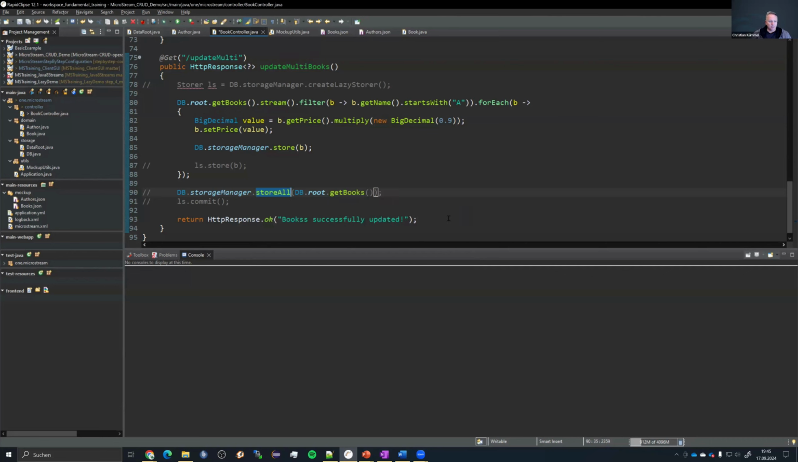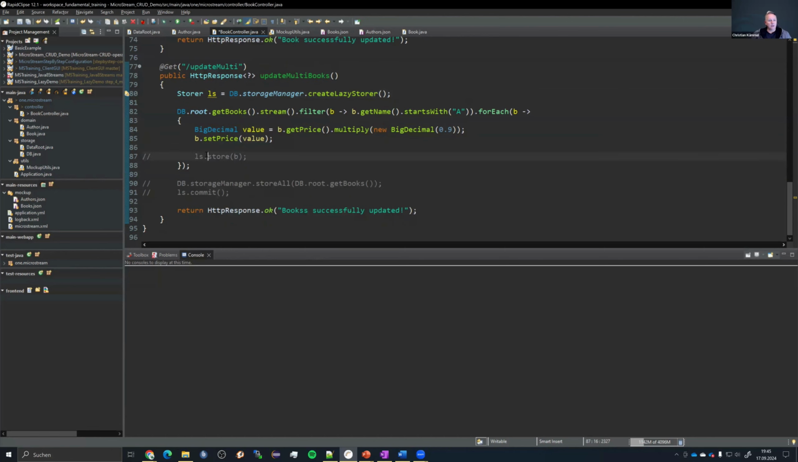A little bit more extended way is this one. So we create a lazy storer. As I already explained, please keep in mind to use the lazy storer as often as possible. That's why I create a lazy storer here. And then you could create some transactional behavior. That means we use ls.storeB.